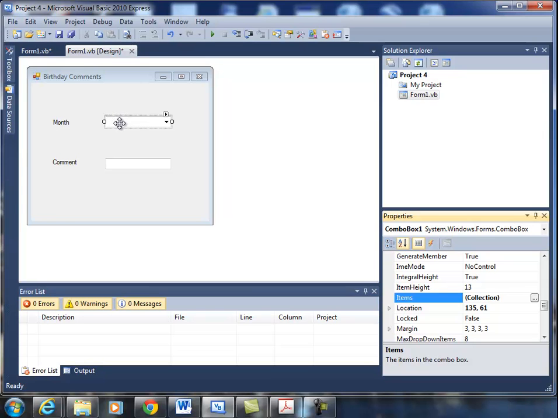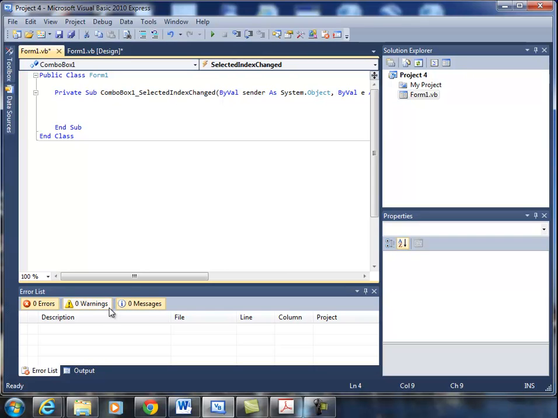Now we have those 3 months written in there. We're going to start coding. The coding is actually quite easy. We have to add the decision-making code, which is also the if statement. So double-click on the control. It opens up the code window.